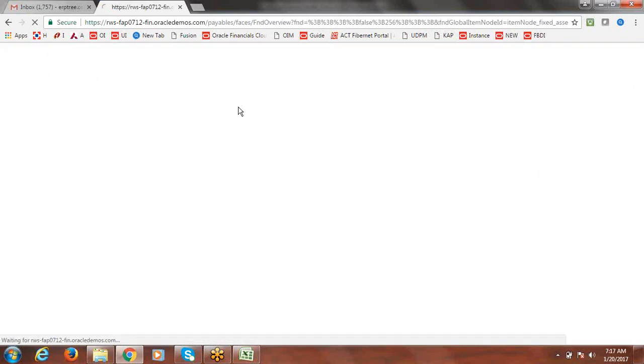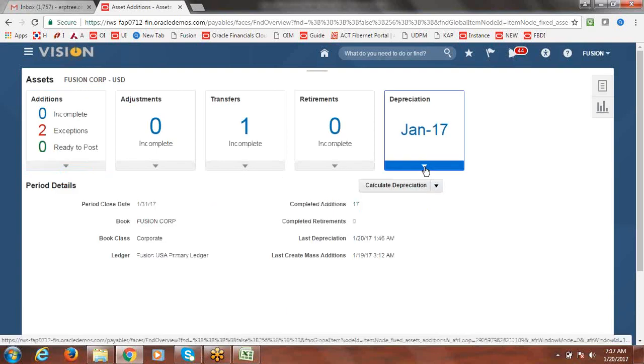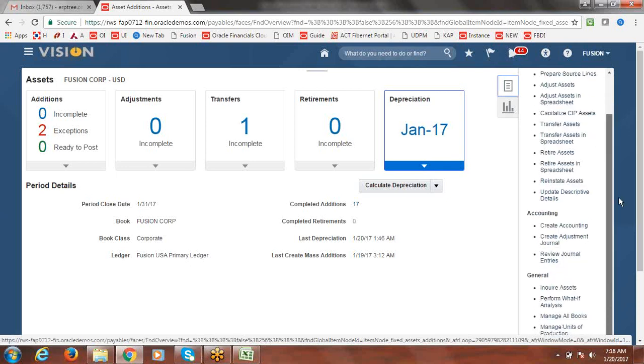Now just go to assets. And if you go to this depreciation section, here still you can see period close date. If you close the period, this would be the date system will take. That means this period is not closed. Whatever the depreciation we submitted, that is a draft mode depreciation. So we'll go and see the depreciation calculation for each and every asset.